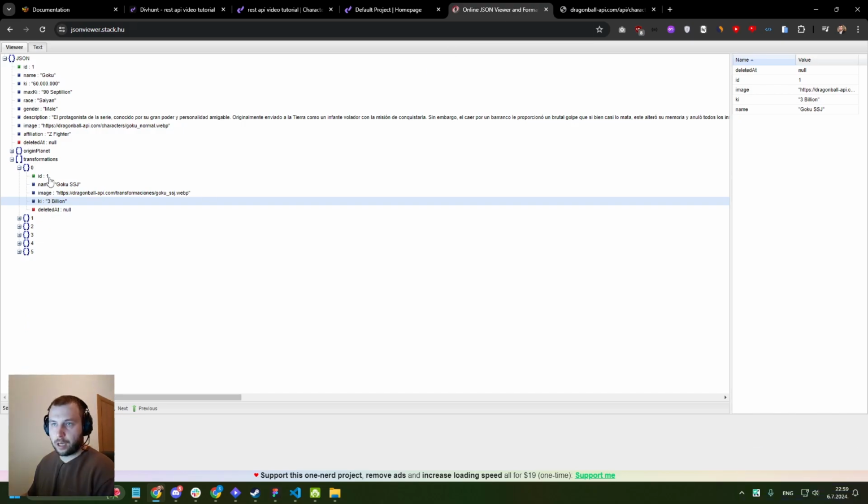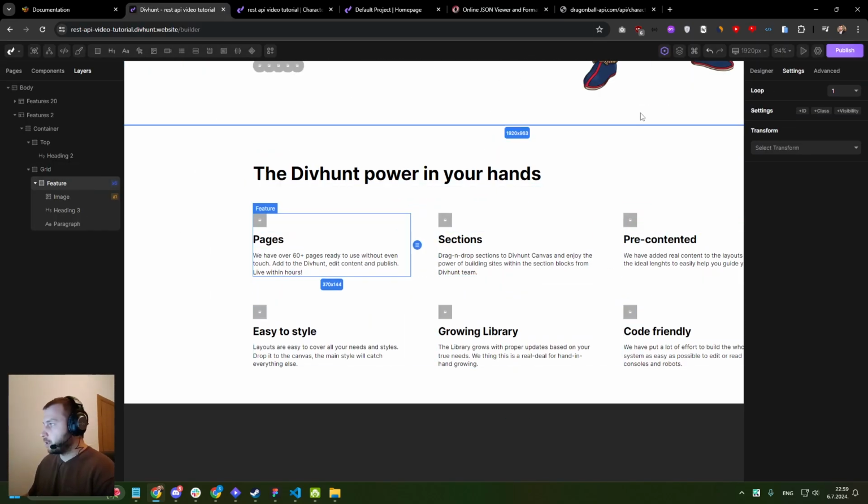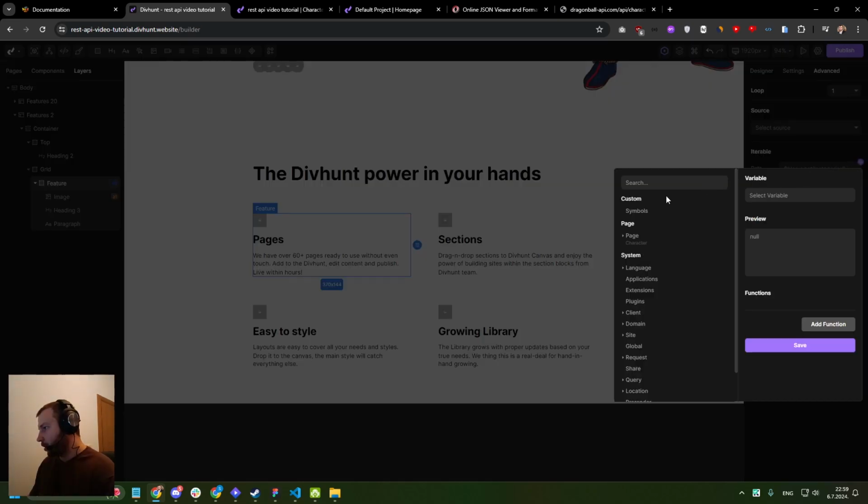Each transformation has an ID, like a name and image, and this key KI. Okay, so how can I do that? I can click on this feature, and now instead of calling it source, we can call it iterable. So click here, iterable. We also have a more detailed tutorial on iterable that you can also watch.